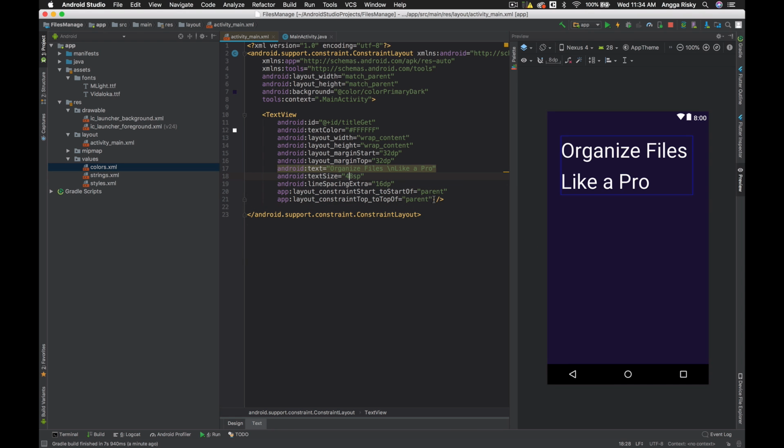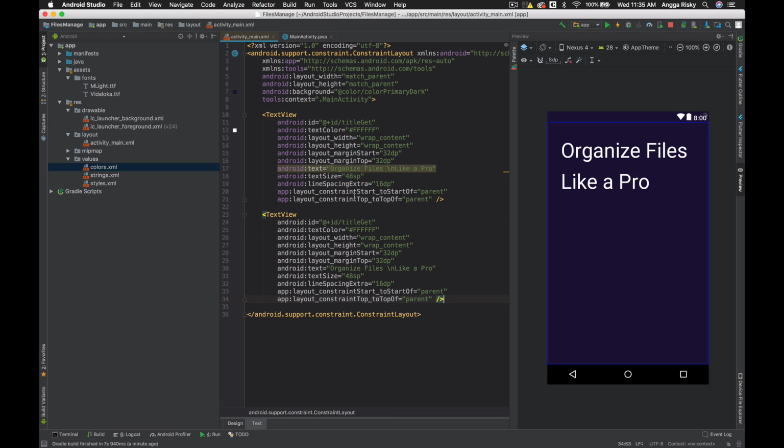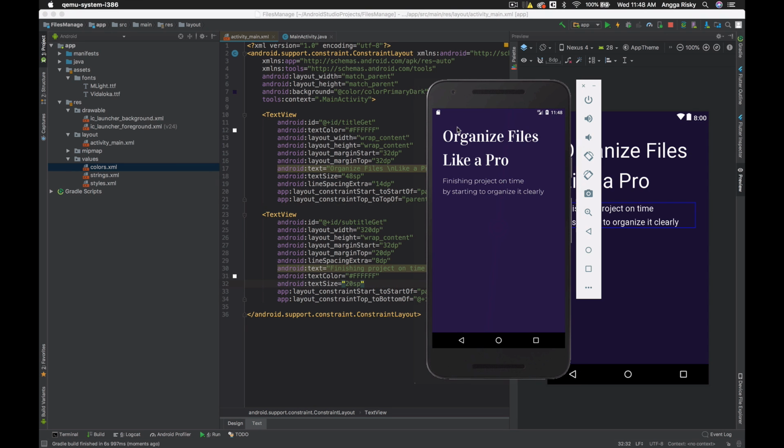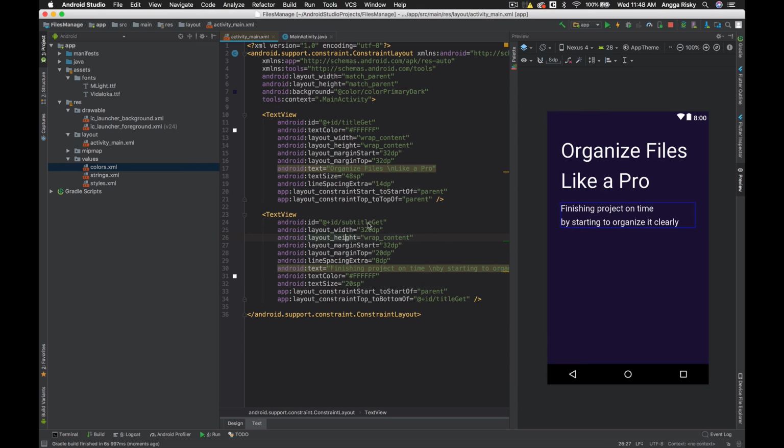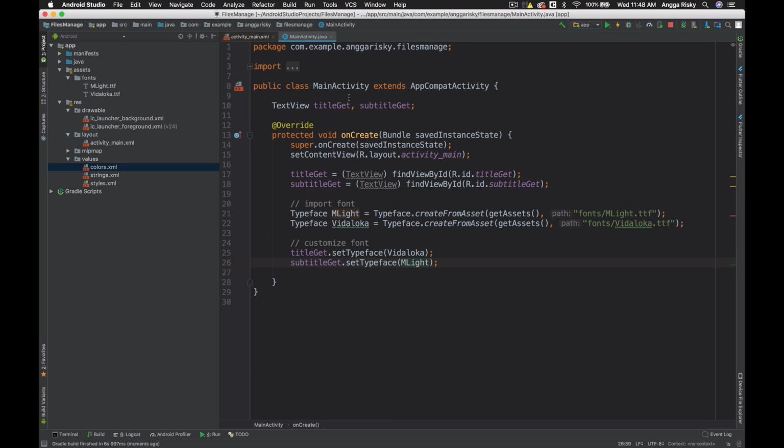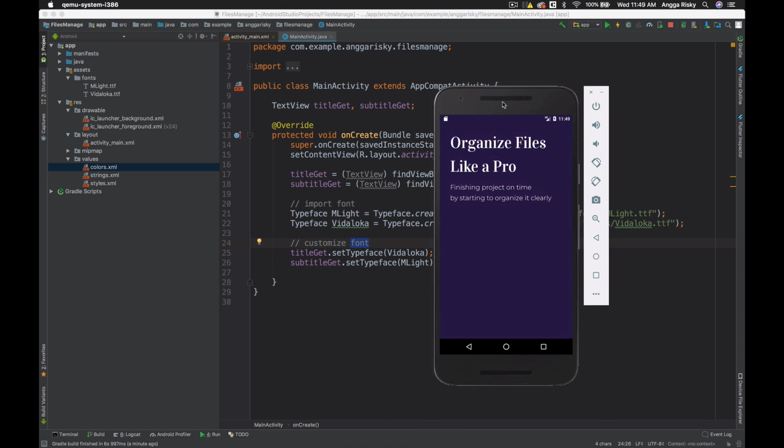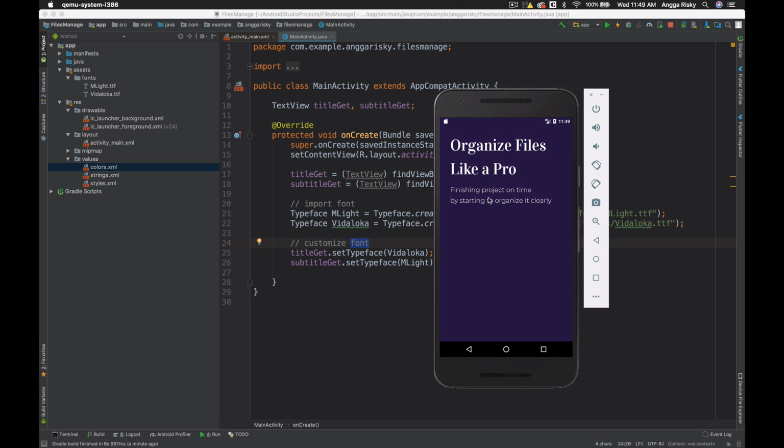Okay, so I think we just need to duplicate this text view. So this is for the subtitle, finishing project on time, and you see this is the thing that we just copy and paste from here, and we modify a little bit. And don't forget to customize the font style in the Java with the Montserrat, and you will see something like this. Wow, amazing, right?